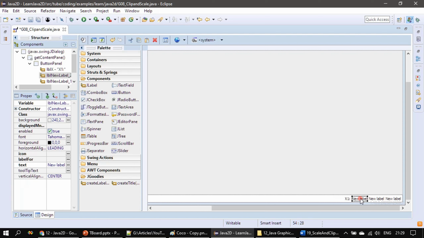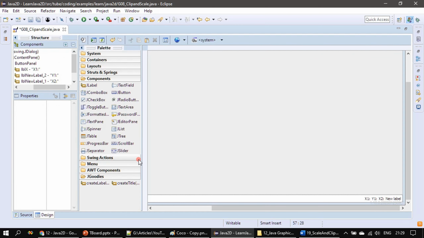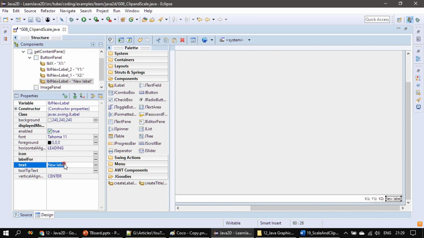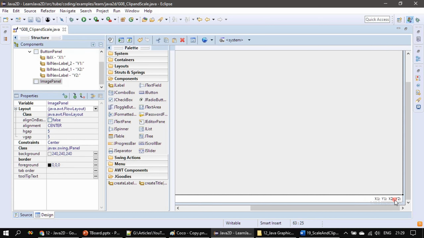X1, Y1, and X2, Y2. So X1, Y1 and X2, Y2. This will specify the clipping region for the image.